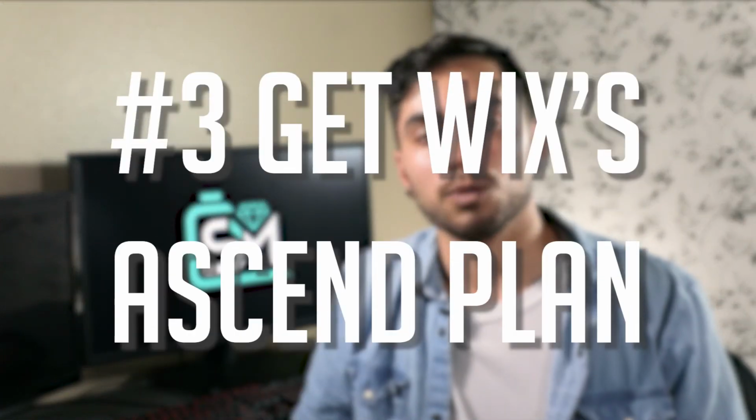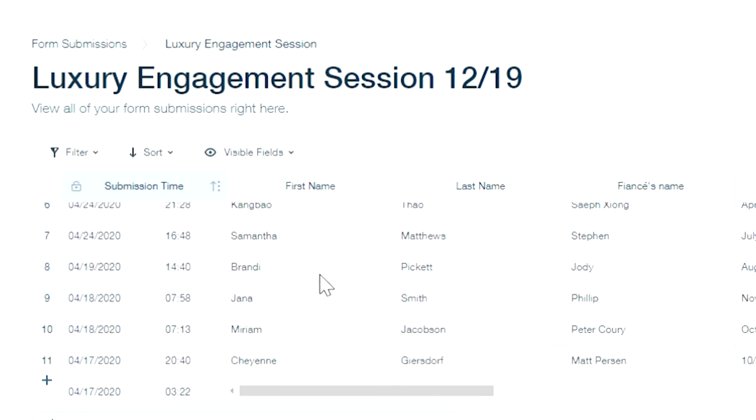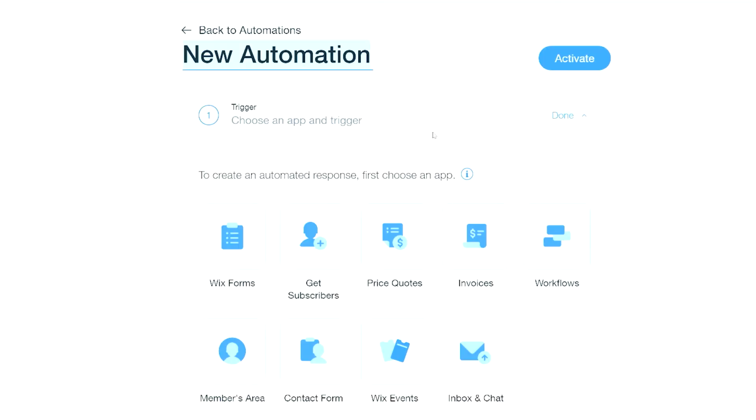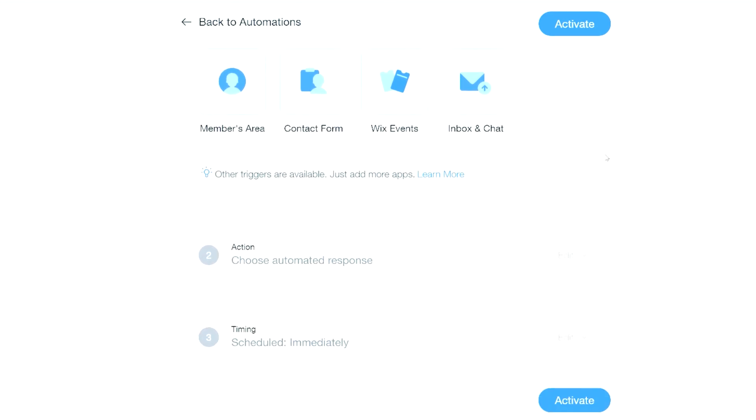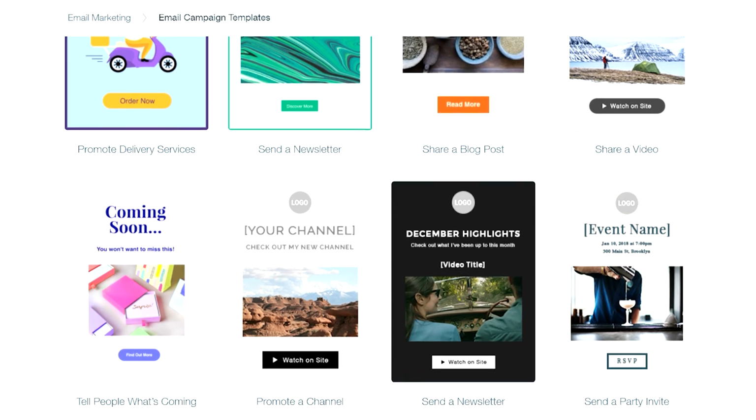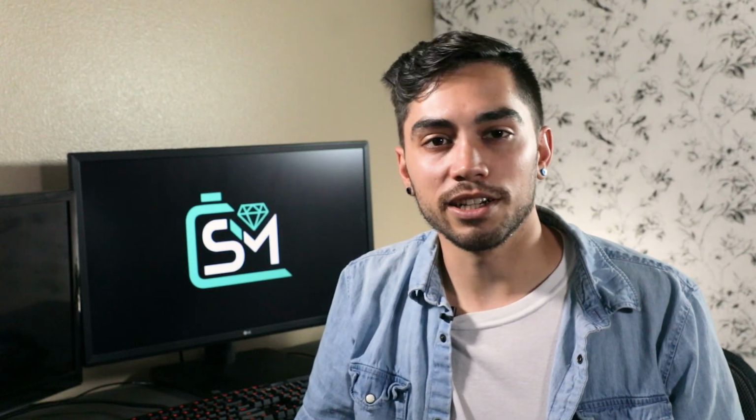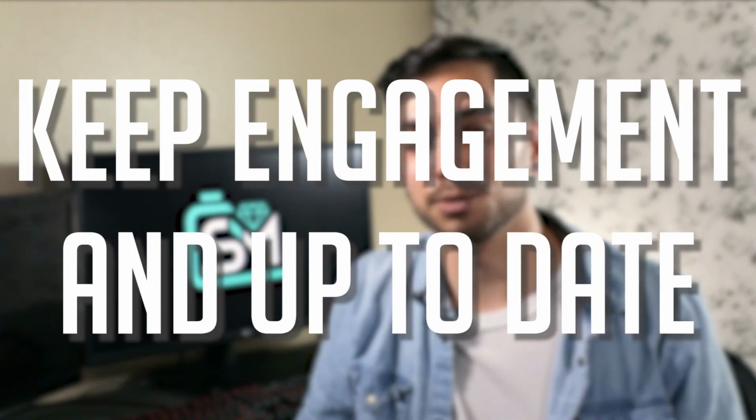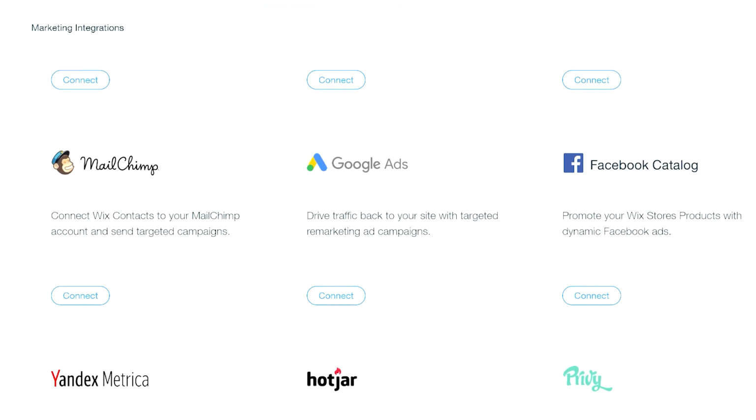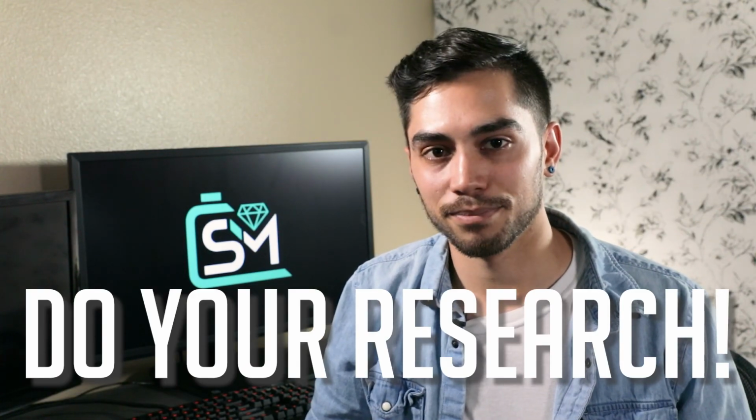We also need to purchase Wix's Ascend plan, which is an all-in-one business solution that allows you to seamlessly interact with your customers, create useful automations to enhance your marketing capabilities, and grow your business all in one place. This allows you to easily set up and design email marketing campaigns and also have the capability to get real-time data with customers on your site. Email marketing is a great way to keep your subscribers engaged and up to date with your work. Wix also does have the option to connect third-party sites as well. As always, just make sure that you do your research first before diving head in.